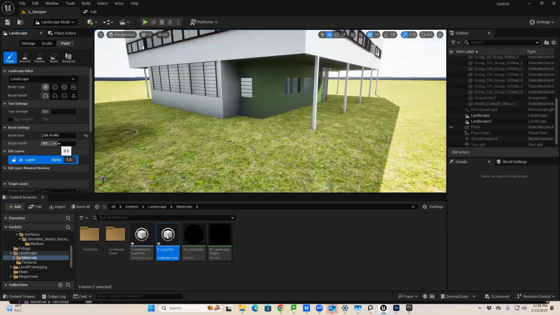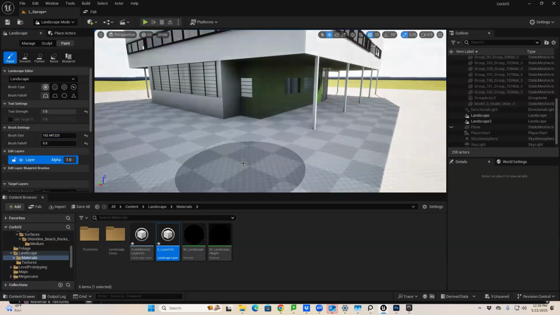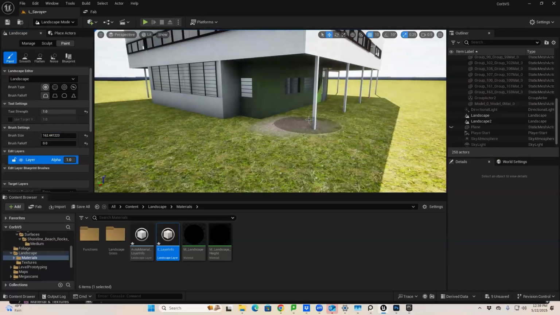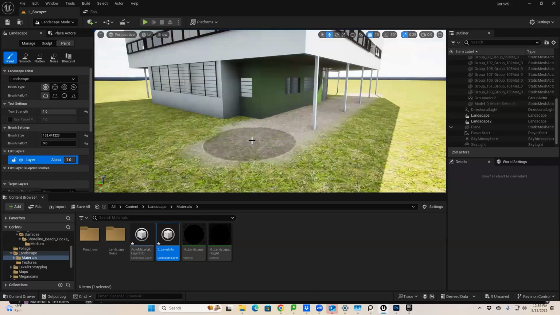Brush falloff is like feathering, same as in Photoshop, right? I want 0 falloff in this case. And I'm just going to maximize my tool strength to 1. I need to make my brush even smaller, because I just want to try to paint that area. So now I'm just painting this area with gravel.